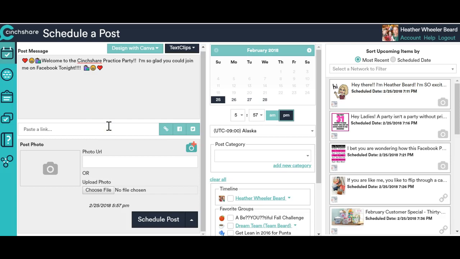Now, like I said, if you do this on your phone, the emojis are already there, and Cinchshare lets you use emojis, but there's just no way of choosing your emojis on Cinchshare on your computer. So that's how you do it.